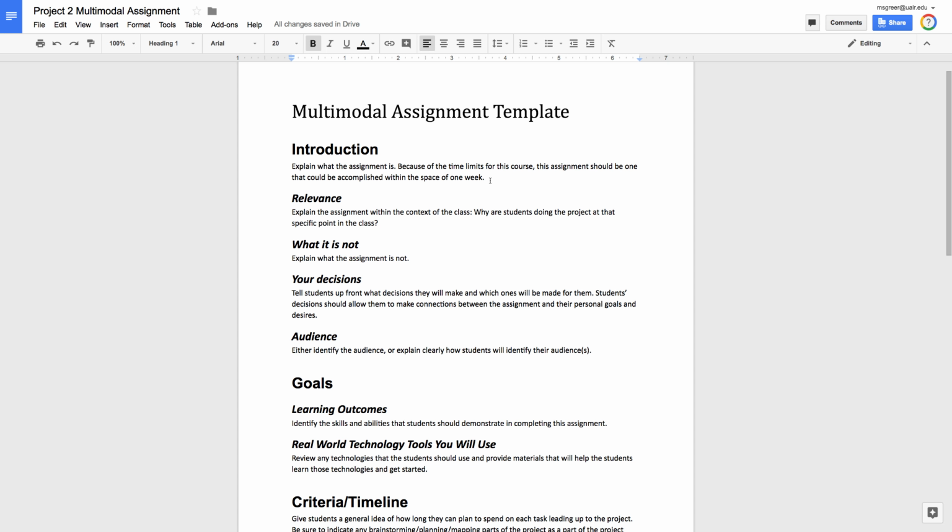The first section basically is the introduction. Explain what the assignment is. For example, a causal argument website, like the examples that I just showed you. So first you want to tell students, this assignment asks you to blank. So you tell them what they're doing, explain the relevance. Why are students being asked to do this project at this point in the class? Prior to now, we have been working on writing literary analysis in a text form. Now we are going to do this in a visual form. So you're giving them some context.